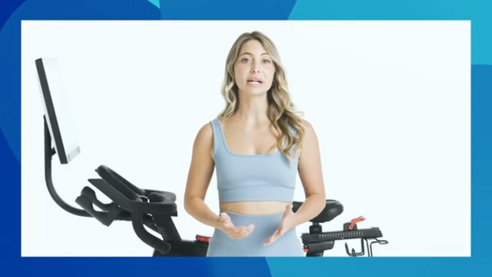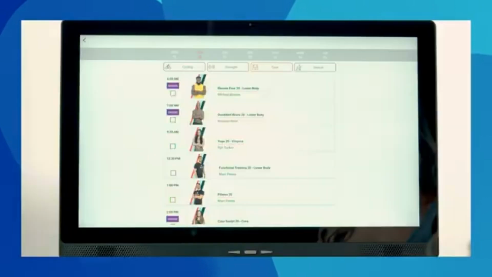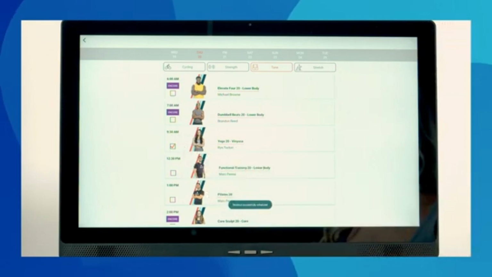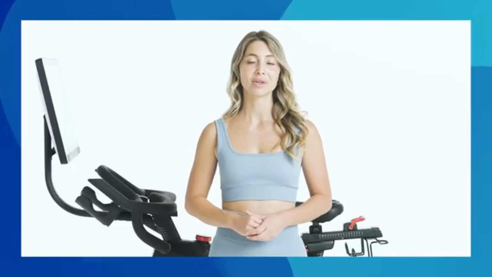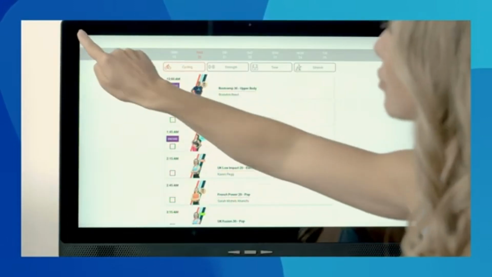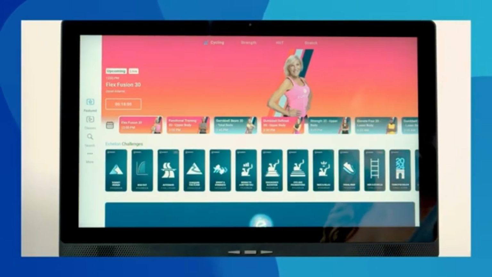If you would like to be notified when a certain class will start, simply tap the box of the class and you will see a red check mark. If you are logged into the app on your phone or tablet at the time, you will receive a notification that the class will begin shortly. To go back to the featured page, tap the arrow in the top left corner.